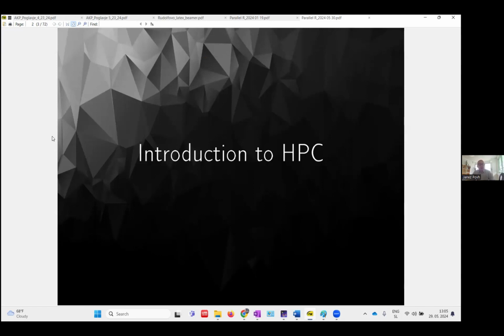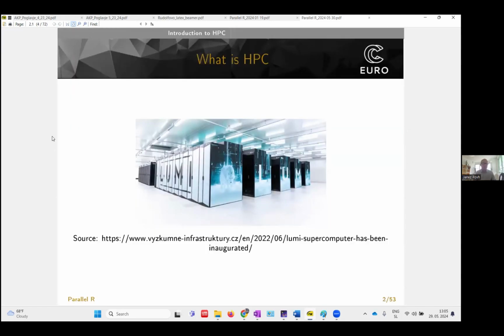Okay, so introduction to HPC. So here is a photo of Lumi. This is the current largest public supercomputer in Europe. There are several of them, but this is currently the largest. A new bigger one will come in a year or two in Germany. However, this is the Finnish supercomputer where Czechia is also a partner, if I understand well, in this Lumi consortium. It has, I think, roughly 350 petaflops of computing power, and cost roughly 300 million euros.